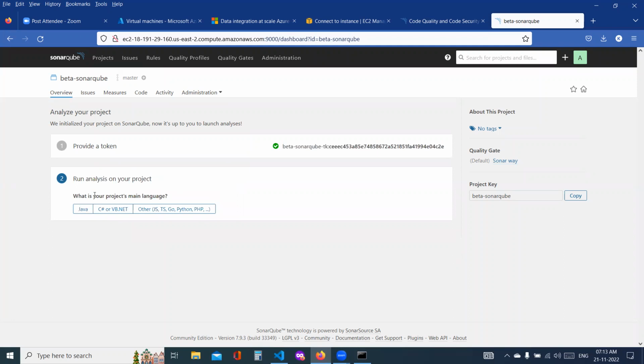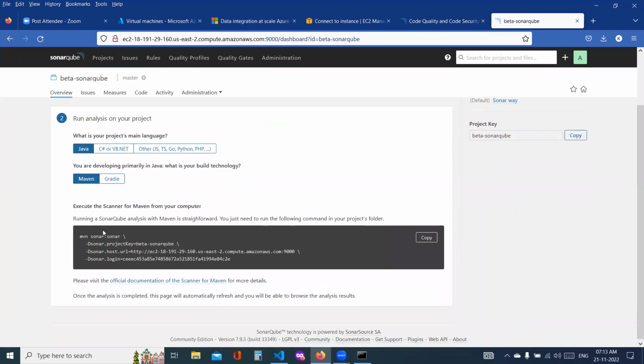It will ask the first question: in order to run analysis on your project, which language did you use where you have written this code? I've used Java as my programming language. Then it asks what kind of build technology you used to build your code. Participants, what is our build technology? Maven. That's all. It will then give me the analysis for the project code.